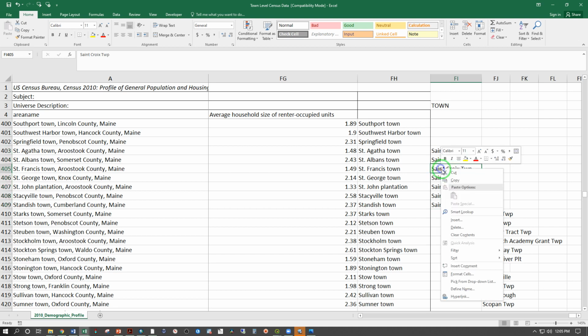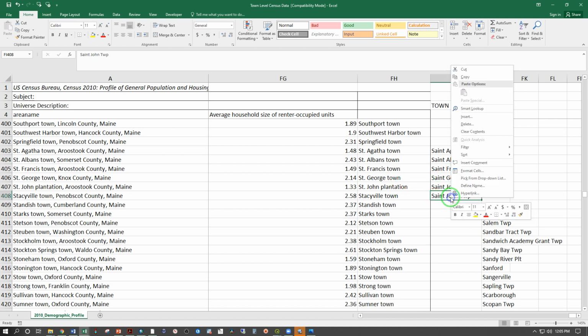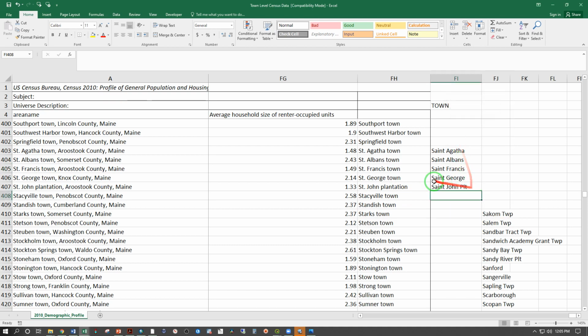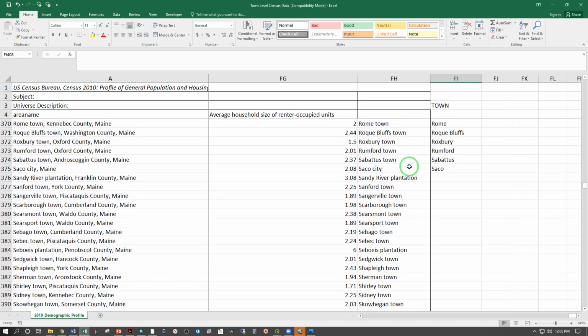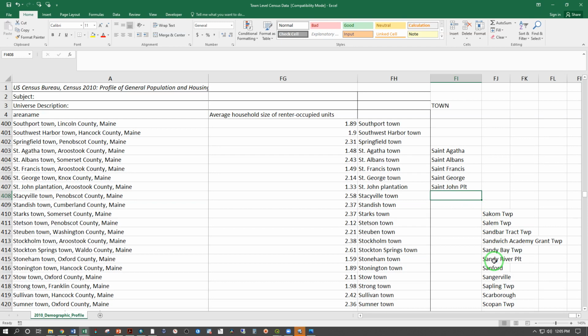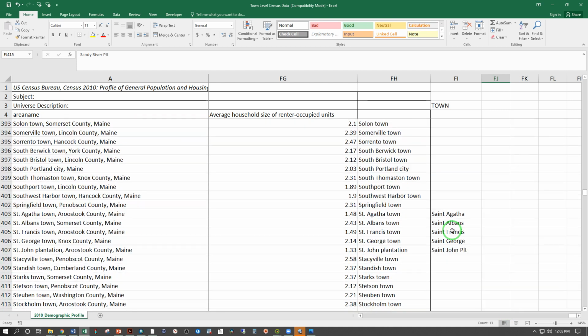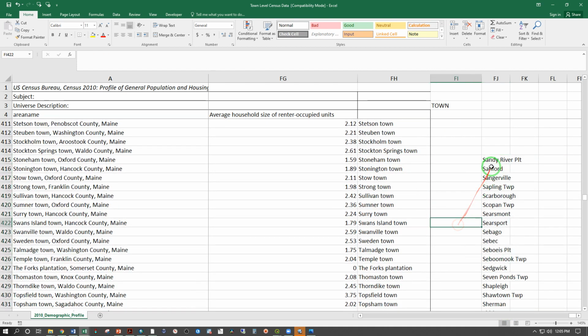and then St. Albans, St. Francis, that needs to go away. Delete, move up a row, St. Francis, St. George, St. John. Oh, isn't that nice? St. John Plantation or St. John Township. We want the plantation, not the township, so delete that, and that goes away. Now we're all the way back up here, looking for Sandy River Plantation, and we start that here. All of those not in the data set, so now I can move here, and let's see, we want to go down, let's just go down as far as Springfield.